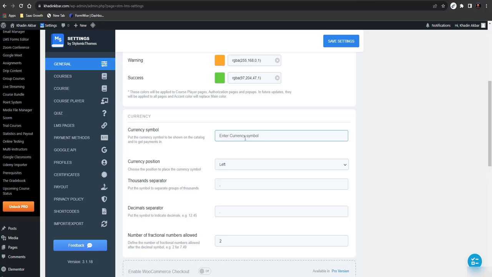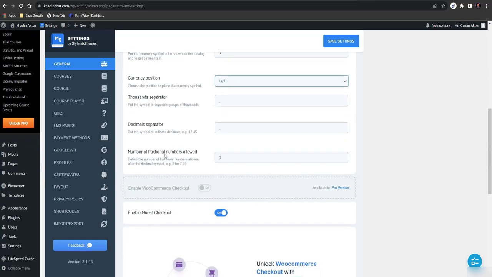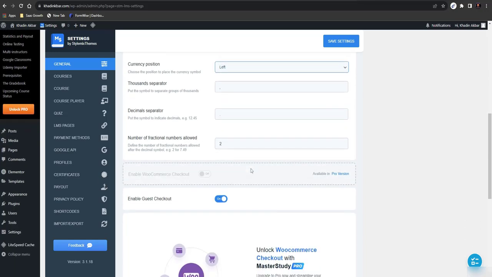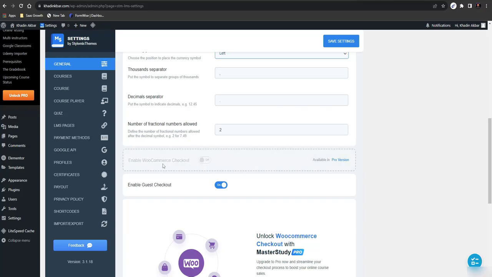Then the currency symbol, what should be the currency symbol? So it would be dollars. And then left or right, it should be in left. The separator, the decimals, number of fractions allowed. Okay, that's good. And then this one, enable WooCommerce checkout.